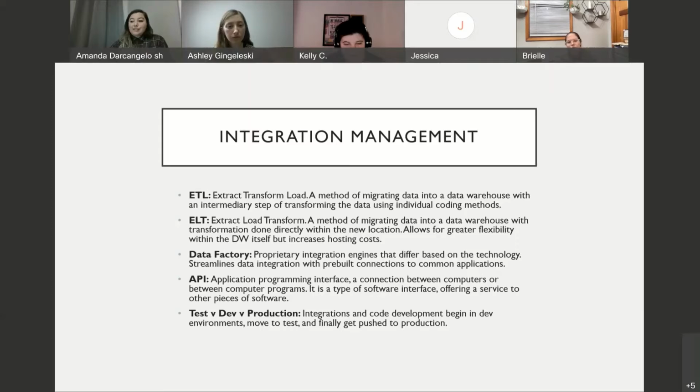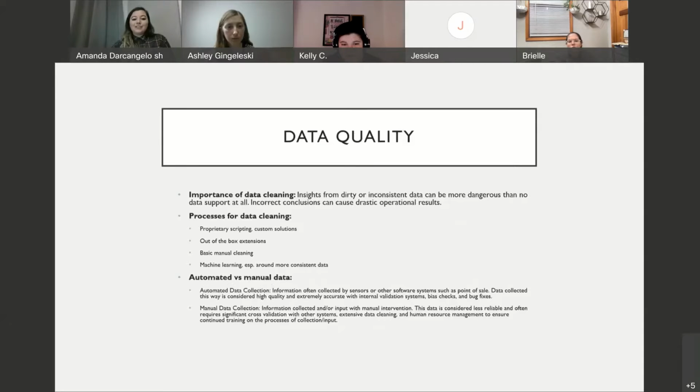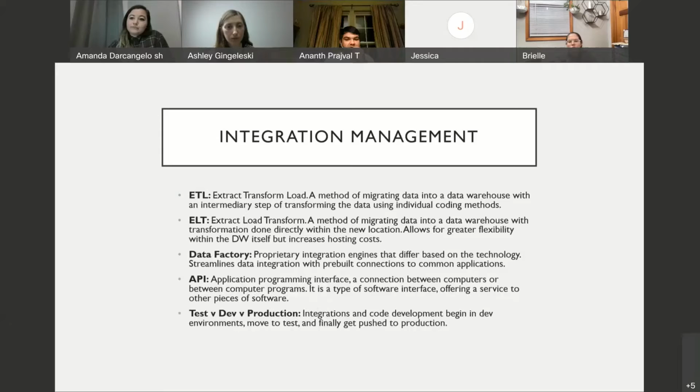Any questions on integration management? I have a question. Go ahead. So when you mean to say production, are we going to show the visual statistics of the data, or are we going to project the whole data? Like, how are we going to project them?